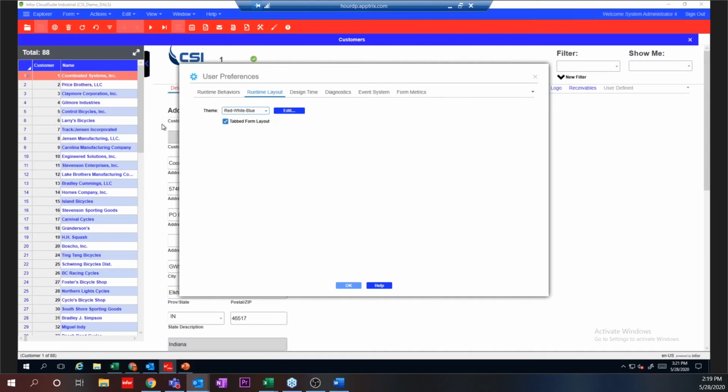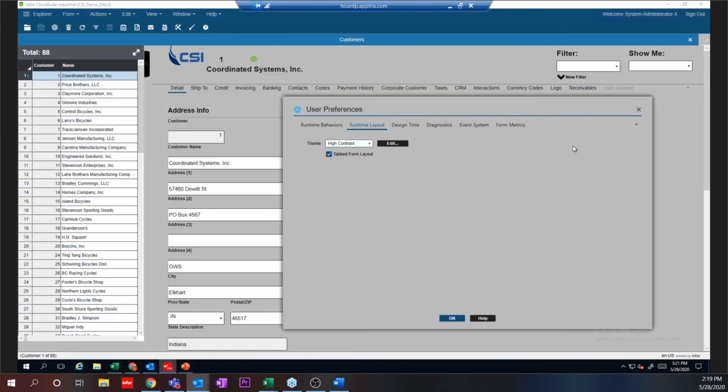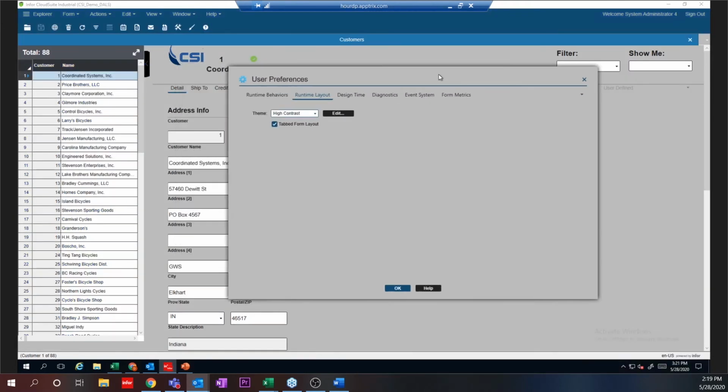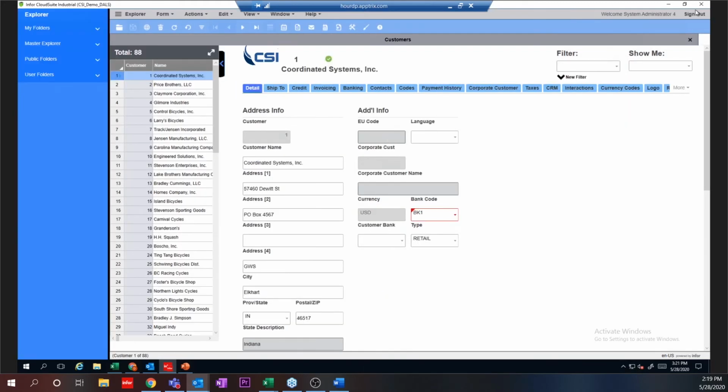Okay, so that's a dramatic change. Or maybe I want a high contrast theme. Okay, so there's a different theme that we've got. And that can be saved by your user login, so that as you come in, you're going to get the theming you want. And you can change those colors and fonts and displays very easily, but it's just another way you can personalize those displays to your liking. All right.